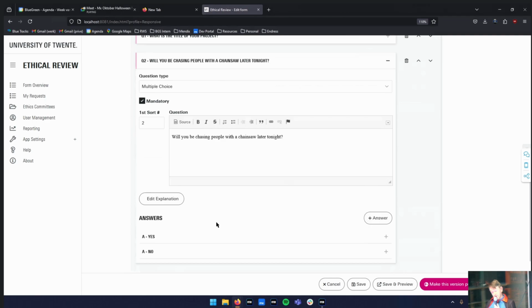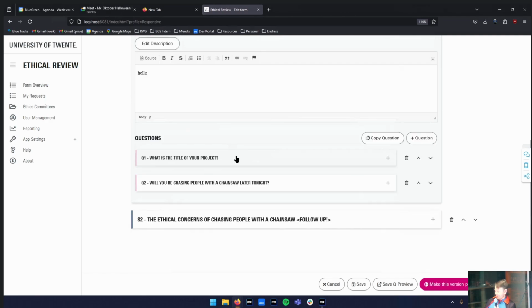Which is quite an ethical concern in my opinion. Why would it be? I can close all this stuff here, and here is my ethical concerns of chasing people with a chainsaw.